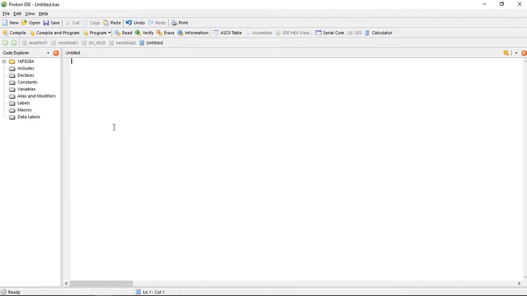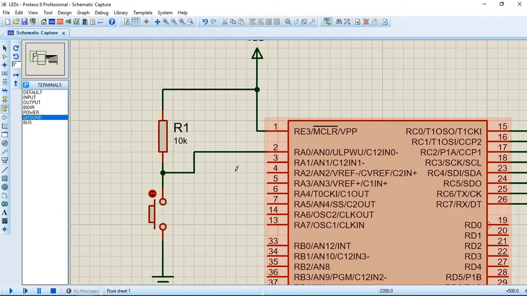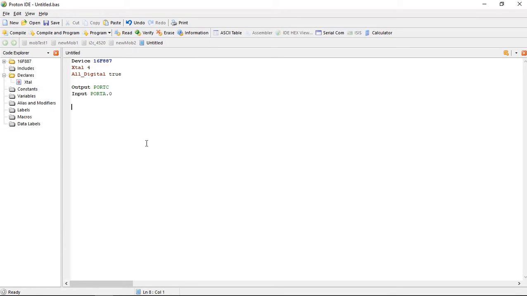Okay, create a new program. The same as we know, device 16F887, crystal 4, and all digital true. Output port C, LEDs port. Now input port A.0. This line is important. As you can see, button has been connected to port A.0. So this pin must be declared input. Now loop. Go to loop.